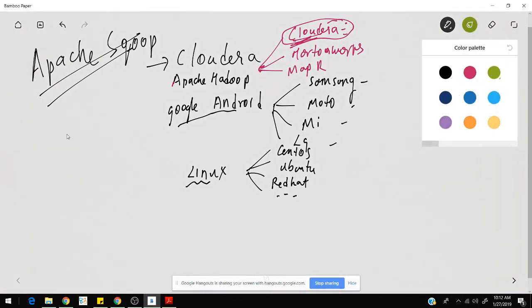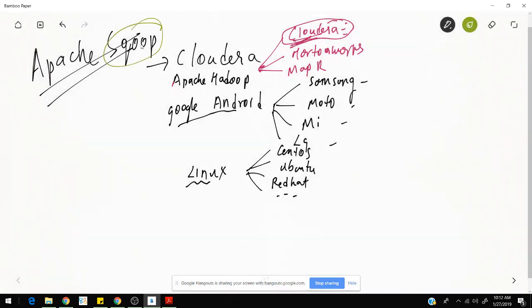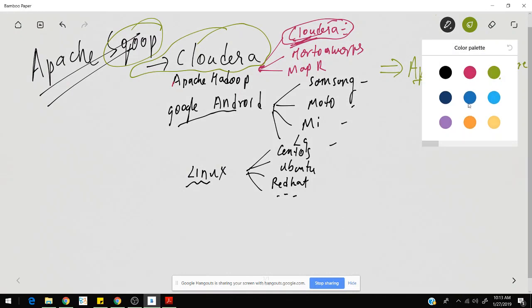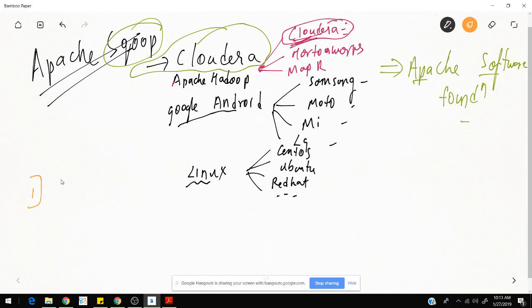So this particular tool, the name of the tool is Sqoop. It was originally developed by Cloudera and later on open sourced to Apache. So it is under Apache. It is licensed under Apache Software Foundation, and it is open source. Okay. If you have any queries in between, just stop me and ask. Then we'll start with the introduction to Sqoop.